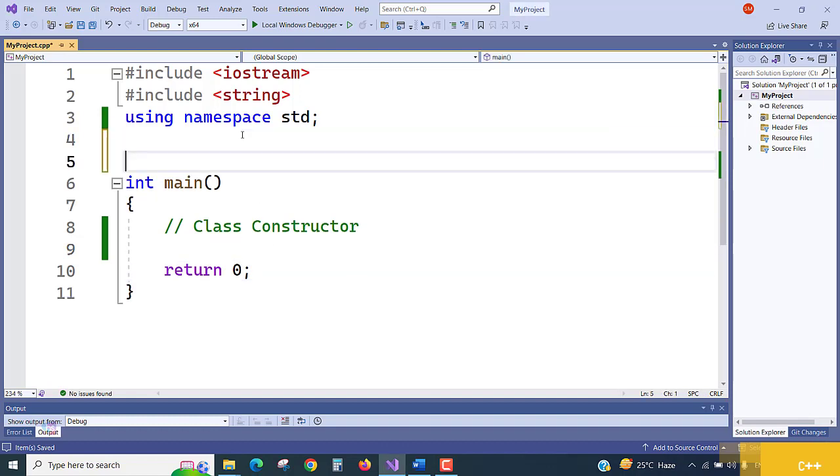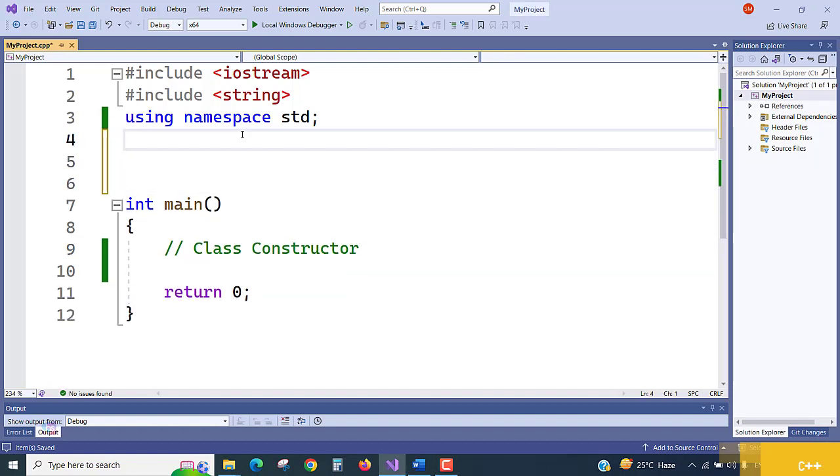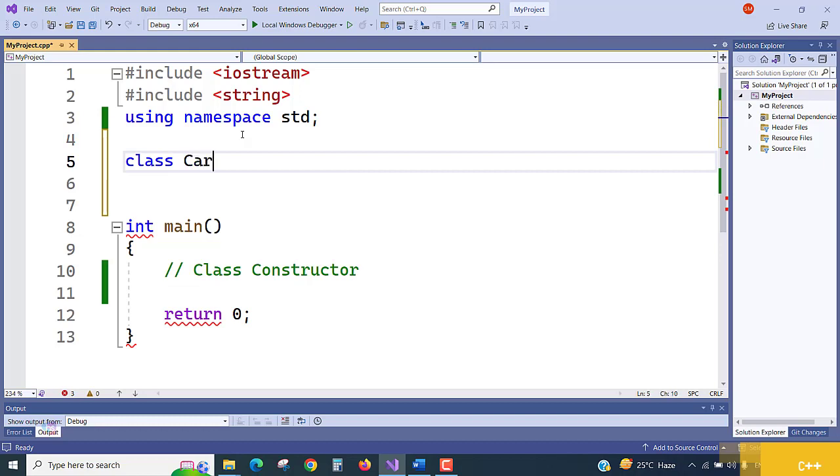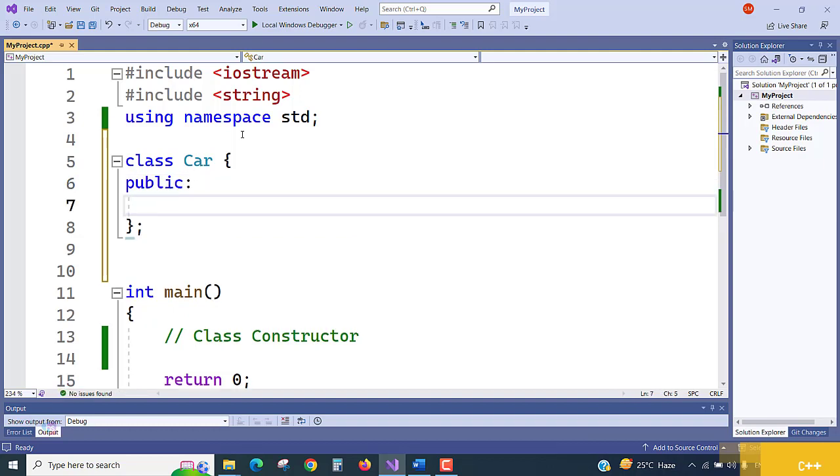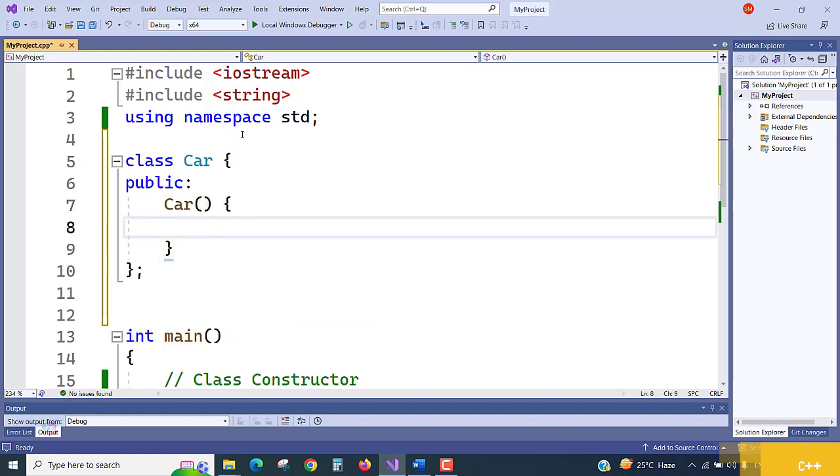I'll show you a very simple class creation, like class Car. Open and close the braces, then write the public access modifier keyword, and Car is my method name, which is also Car. That's it. Now see the implementation. By default, it is also what we call a default constructor. So, hello world.